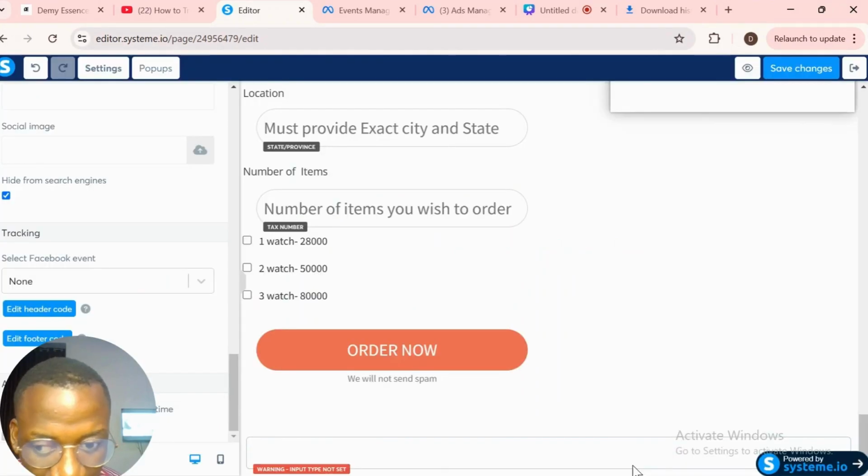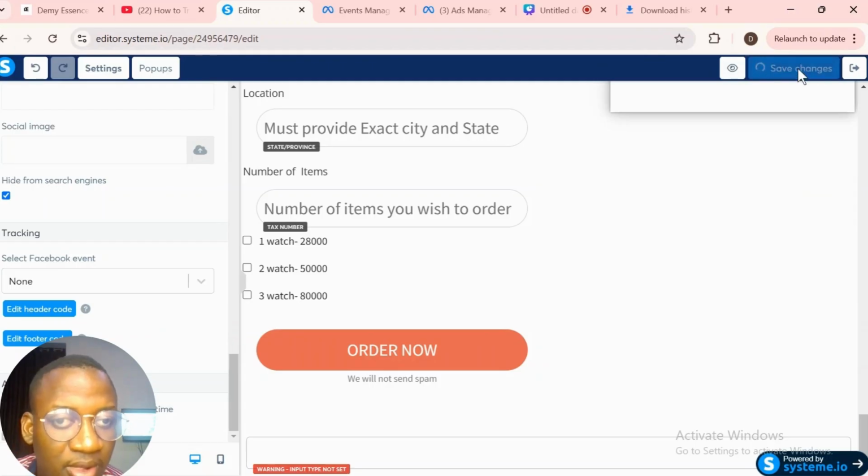Click on save. Okay. After doing that, after saving that, you click this button again, save here. You confirm it, you click save here and make sure it is safe.